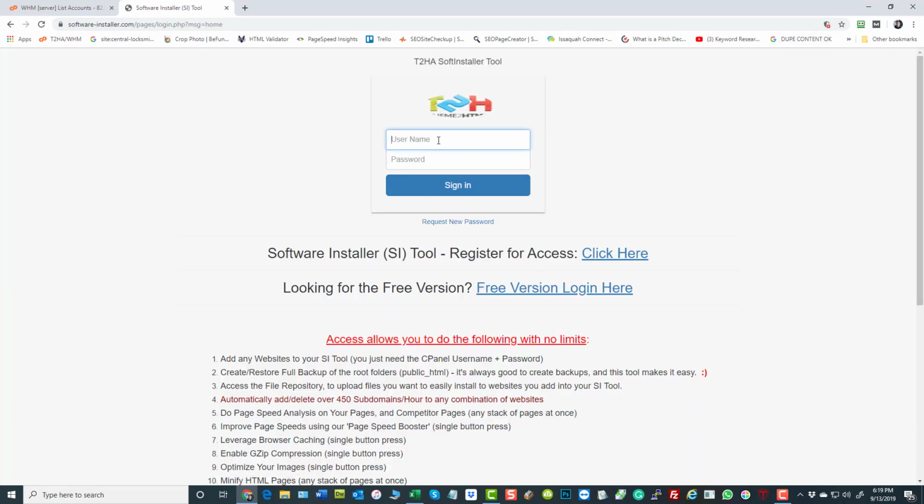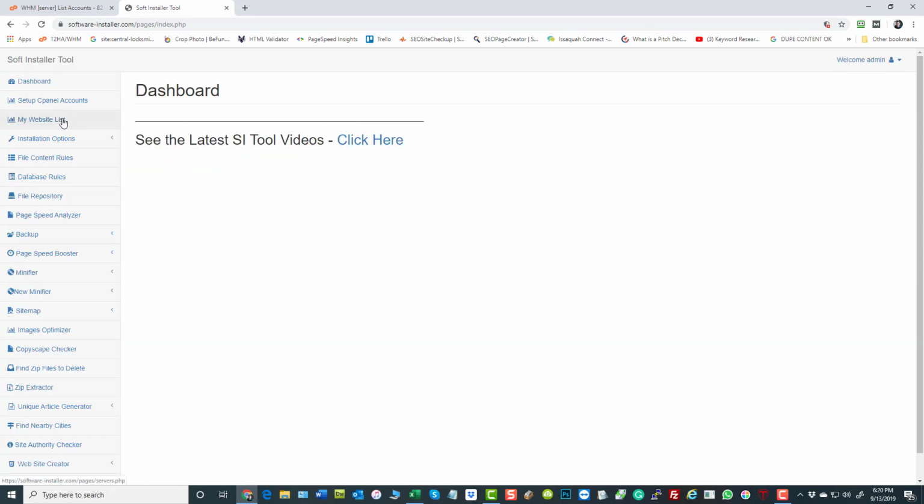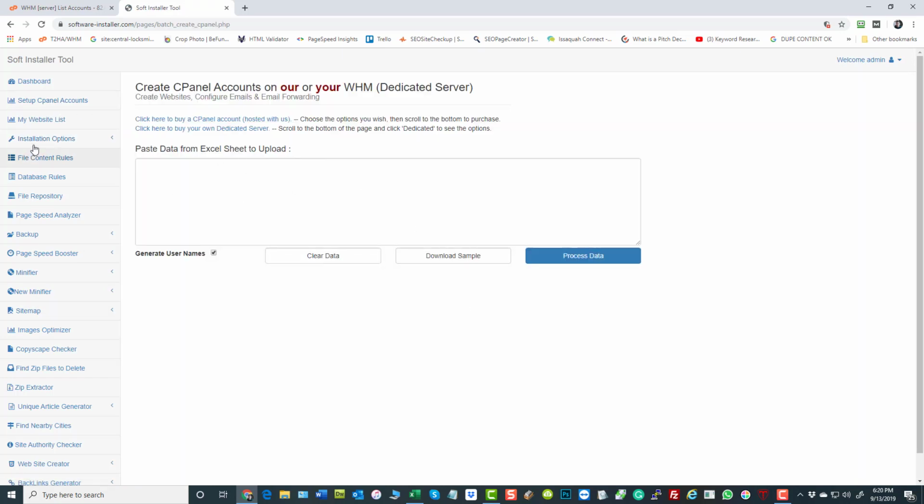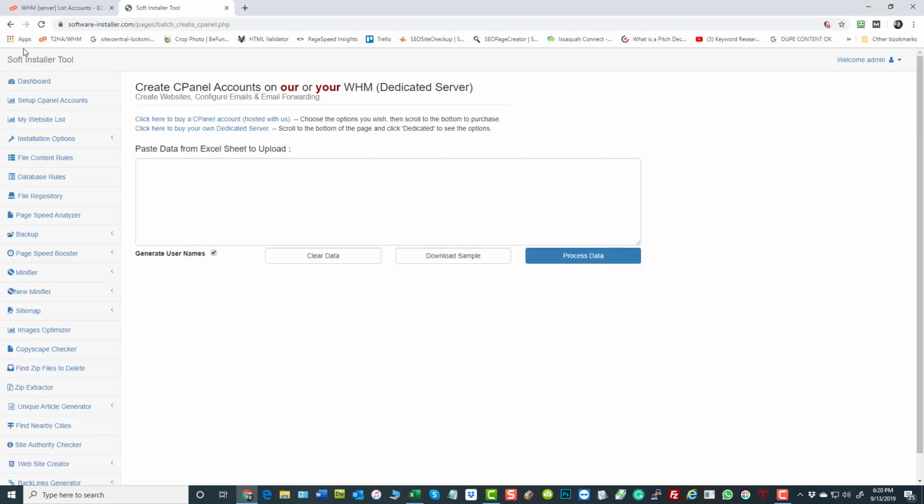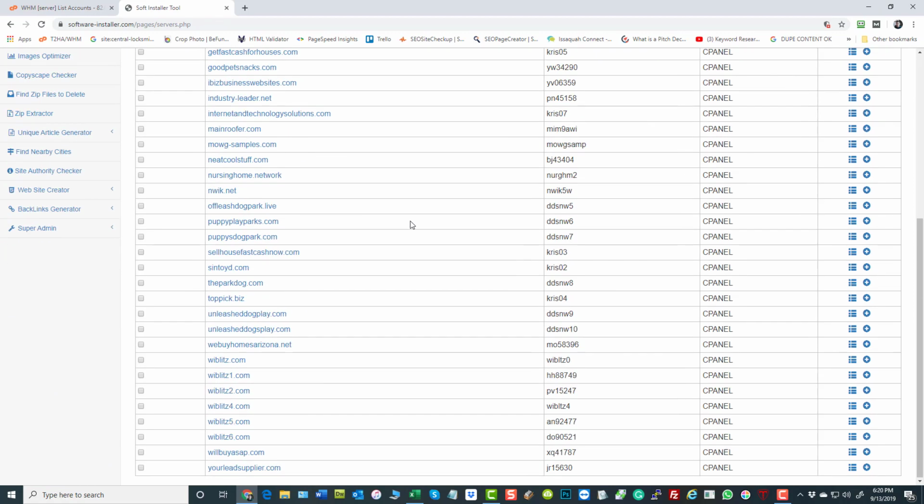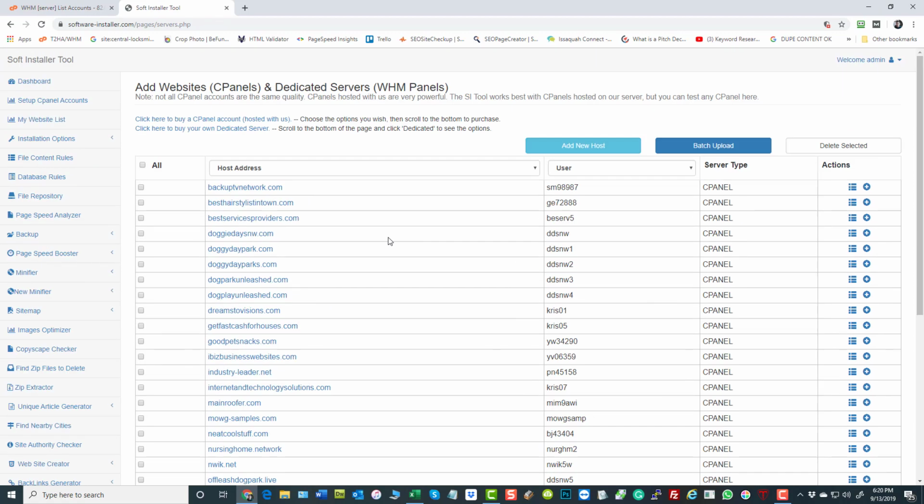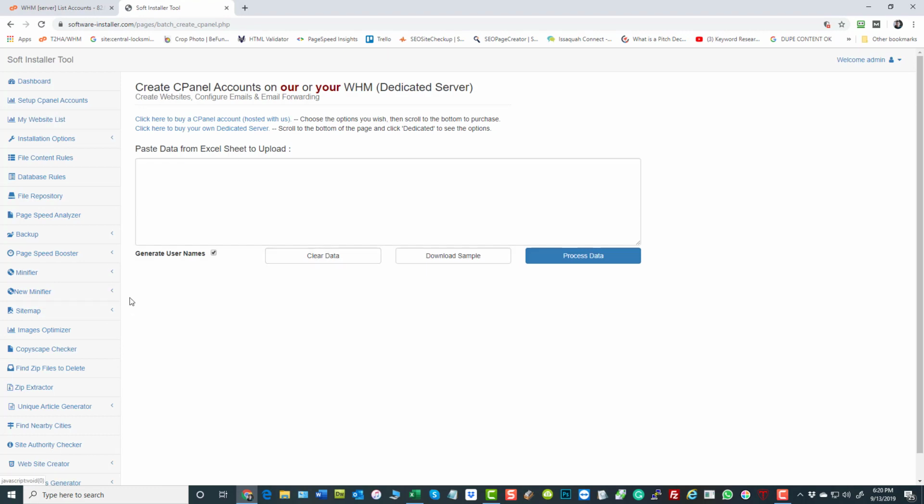Okay, you're going to log into your account. And then you're going to do, in effect, two things. You're going to set up the cPanel accounts. That'll be the first step. Then we're going to add those. Once we know the cPanels exist and they're real, in other words, these are actually going to happen, then the next part will be to add that finalized information into the website list, so that software installer can manipulate those websites. Okay, so let's start with the cPanel accounts.